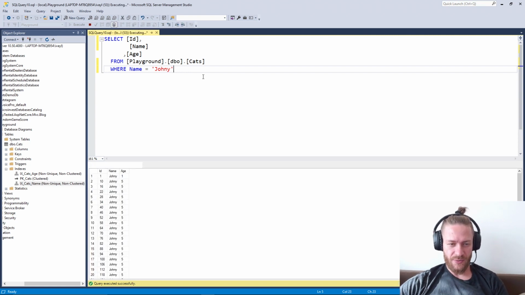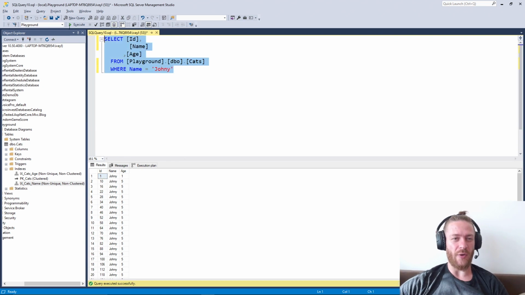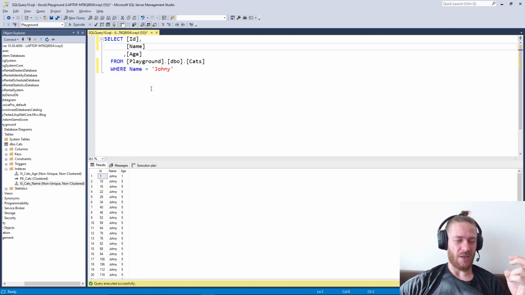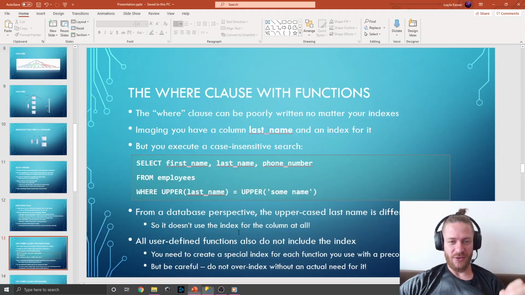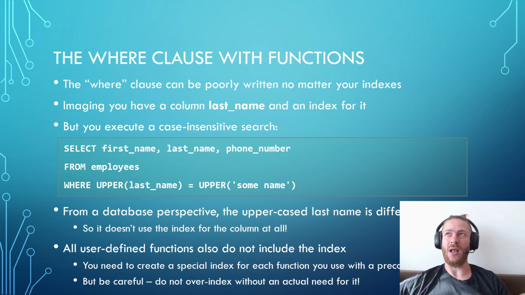Good. So searching on that, I will see that I have an index seek, what I'm searching for, in the cat's name index. So apparently that query is as optimized as it can be. But there are many pitfalls here, because if we decide to use a function in the where clause, usually developers think that when they create an index in the database on a column, they can use the column for whatever functions and whatever operations they want, but that's not true.